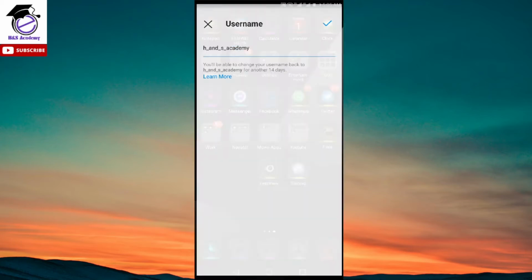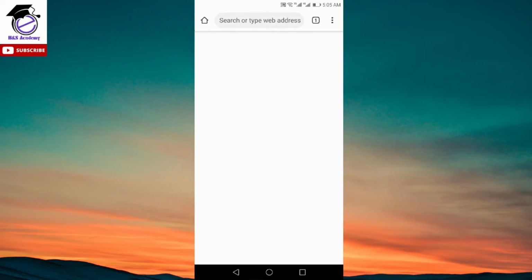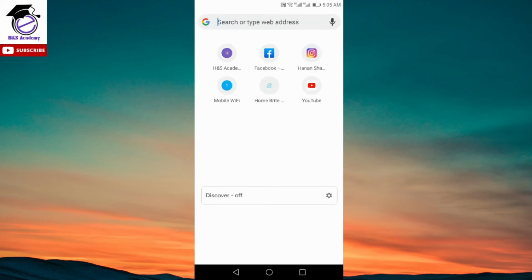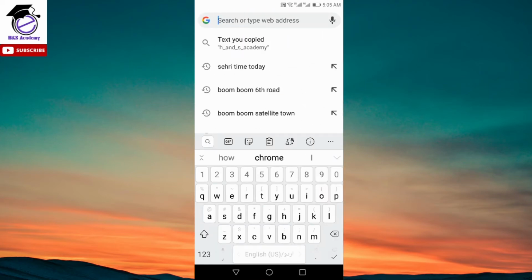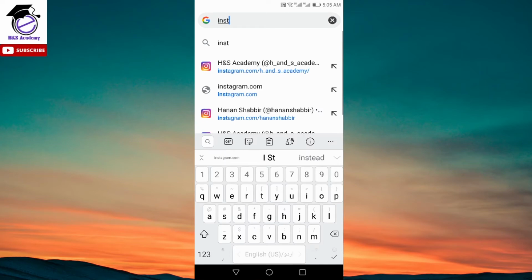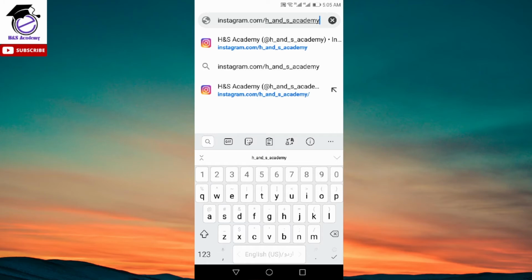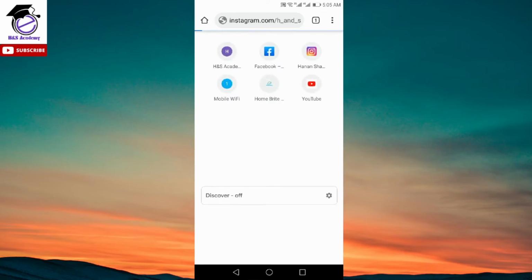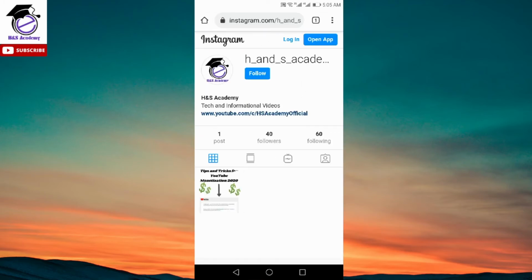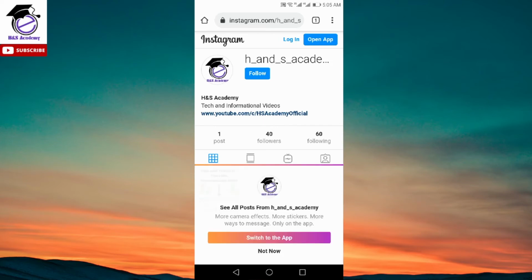Once you've copied this, now we need to go to a browser. So let's say we are here in this Chrome browser, and here you need to type in instagram.com/, and then you need to paste the username which you've copied. So press and hold after the slash and then press paste and then search for this. When you search for this, it will open up your profile over here.